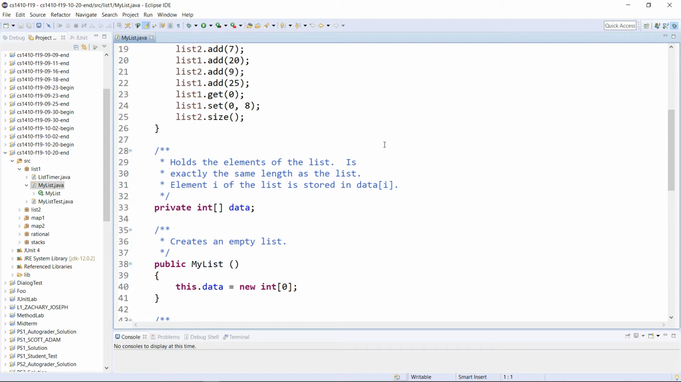All right, and I try to be more specific. So I say it is exactly the same length as the list. I'm just saying that if there are 10 elements in a MyList object, there'll be 10 elements in the data array that it contains. And element I of the list is stored in data I. So I'm saying that you can index into a list. If you want to know what's stored at index 0, look at element 0 of the array, and so on.